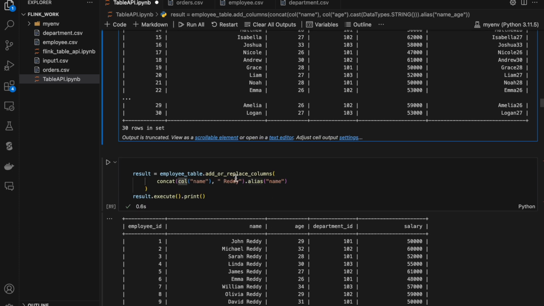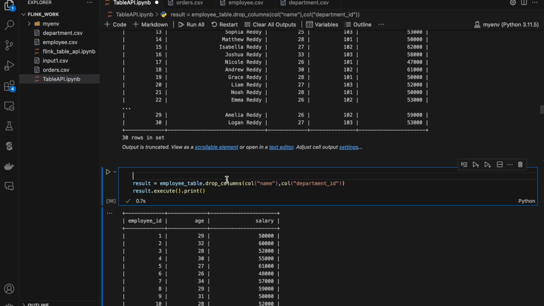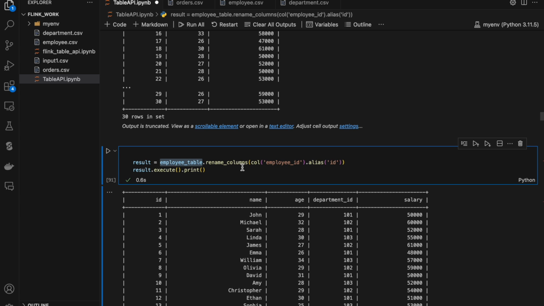And in case you want to add or replace, if the column does not exist, add it. If it exists, then replace it. You can use add or replace. So similarly, the logic, and after dot alias, we'll have the column name. In case you want to drop a specific column, the table dot drop column of columns. That's it. So in case you want to rename a specific column, you can just reuse this particular method as well.